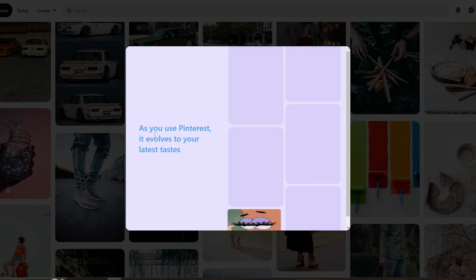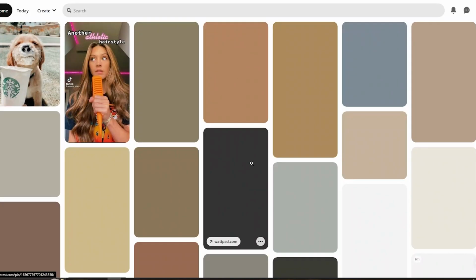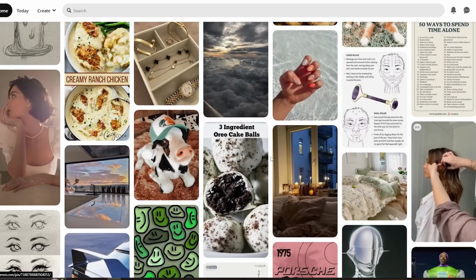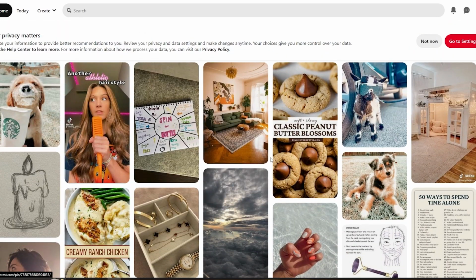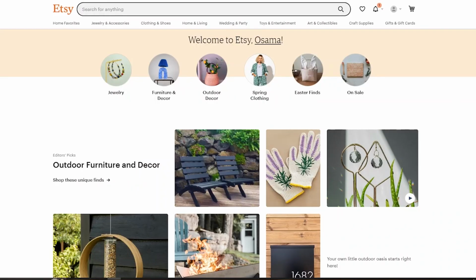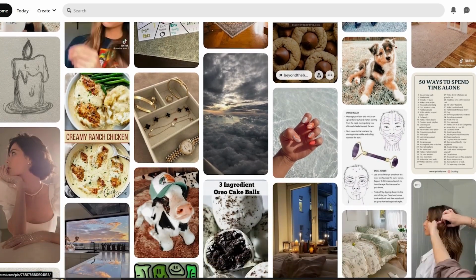As you can see, as you use Pinterest, you can find whatever you want. So boom, there we go. We are now ready and we are good to go. Now we can go ahead and set up our Etsy shop. To do that, make sure that you are logged in over here with the same email account that you're using on Etsy and on Pinterest, so that you don't get confused. And once you've done that, we are good to go.